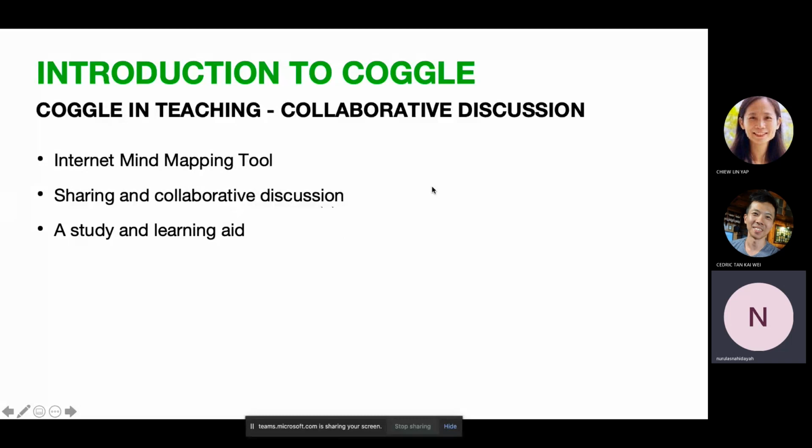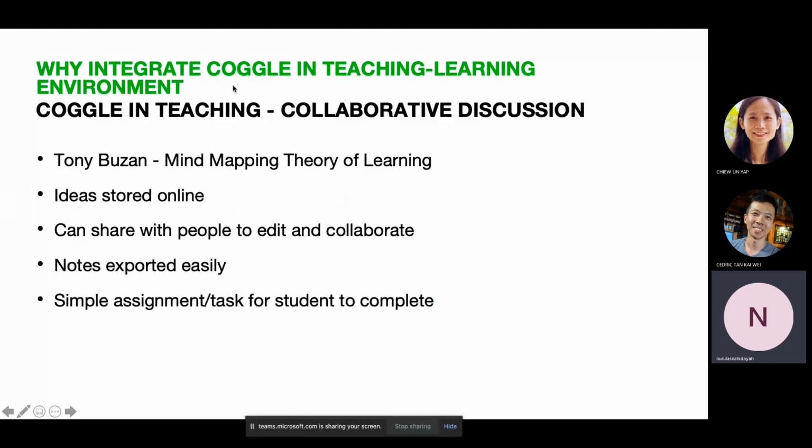Okay, why should we integrate Coggle in a teaching and learning environment? First of all, Coggle adapted Tony Buzan's mind mapping theory of learning, where it was believed that when ideas are put into mind maps, it is very good for learning purposes, for understanding the big picture, and also for memory retention. So learning through mind maps helps a lot in seeing things from a bird's eye view, and for some people it will be very easy to memorize items when they are in the form of a mind map.